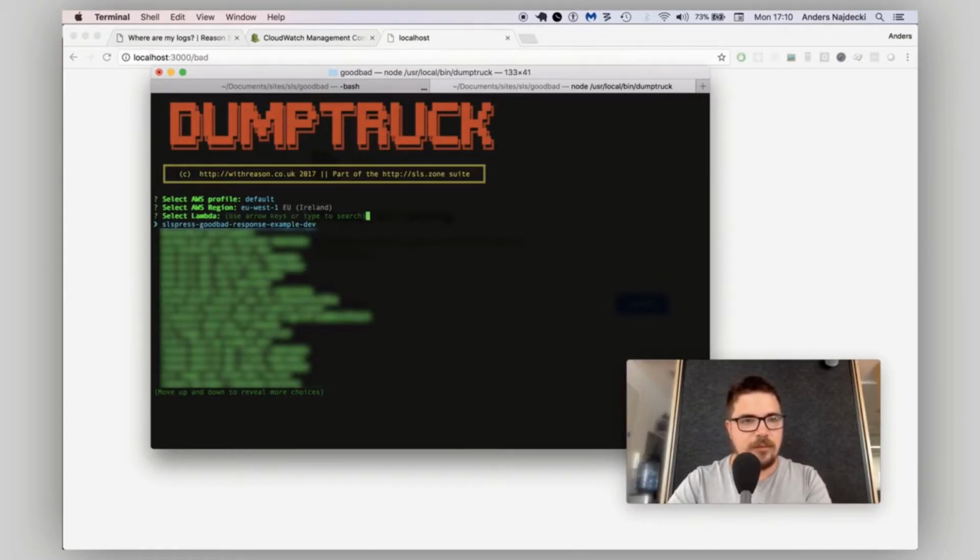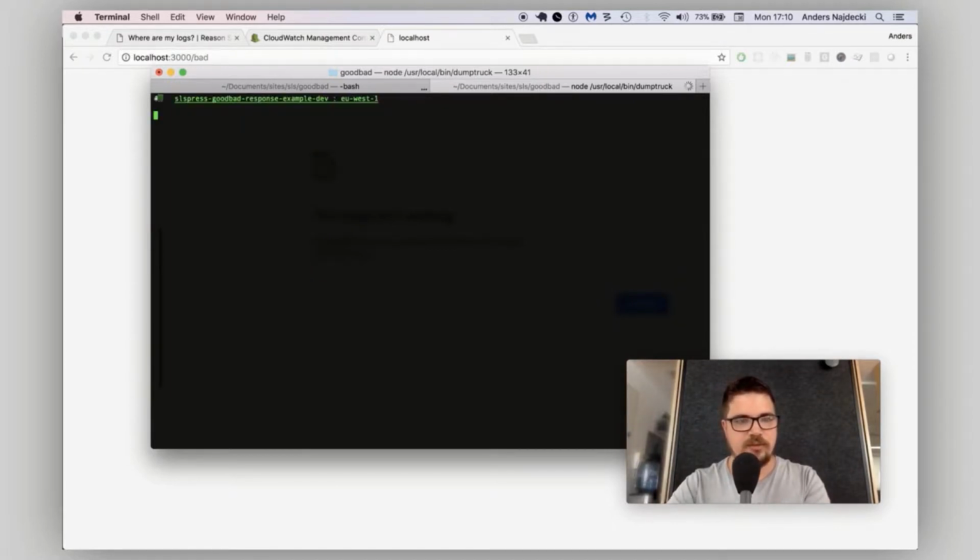And then it'll list your lambdas ordered by most recent. So here you can see at the top, above the ones that I've put out in post, sls.press good bad response example dev. So that's the one we want. So start that. What this does is attaches to the Cloudwatch event stream and then pipes that through to the terminal in a readable way.